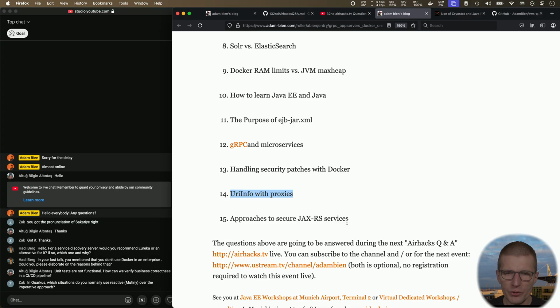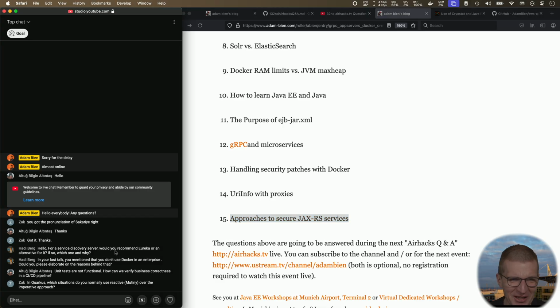So, approaches to secure JAX-RS services: OpenID Connect. And this is not secure, it's more like authentication and authorization, and to secure is of course TLS. An application firewall is a great way to secure your JAX-RS services, and something like Cloudflare. I always confuse it with CloudFront. Cloudflare is also a great service to prevent denial of service attacks.